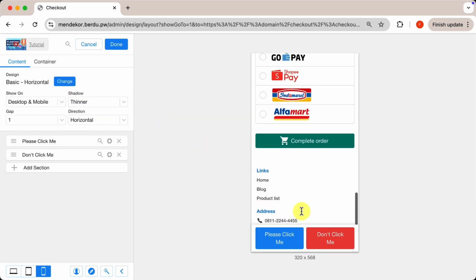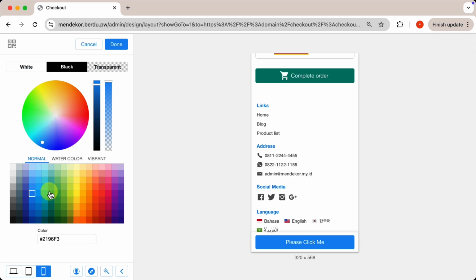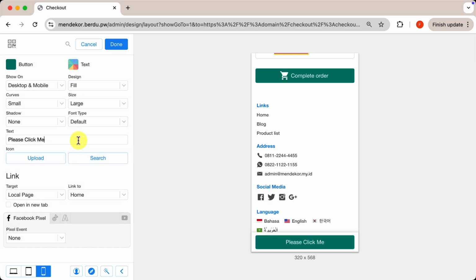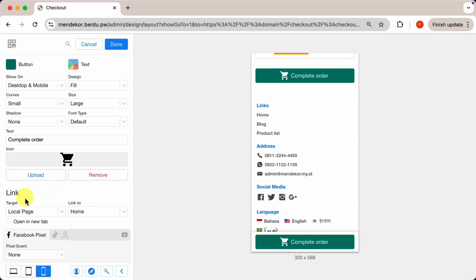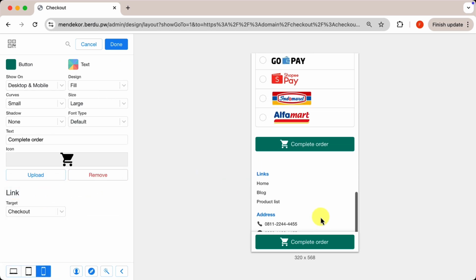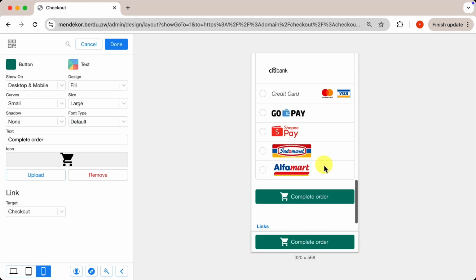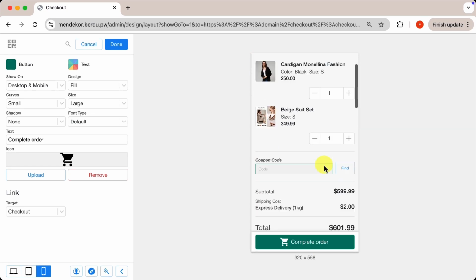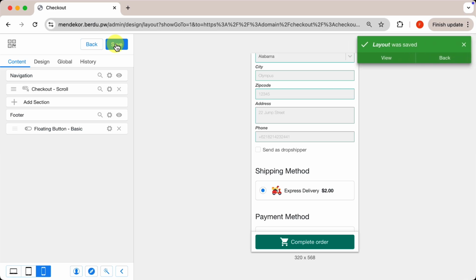By default, two buttons will appear. You can delete one of them and edit the other. Customize the button's color, design, and text as needed. The most important part is to set the button's target to the checkout page. Essentially, this floating button serves the same purpose as the complete order button at the bottom of the page, but it stays accessible throughout the checkout process. Once you're satisfied, click Done, Done, and Save, and your changes will be applied.